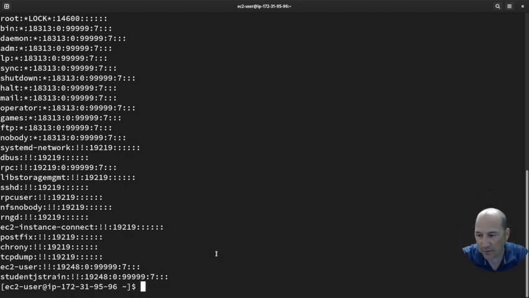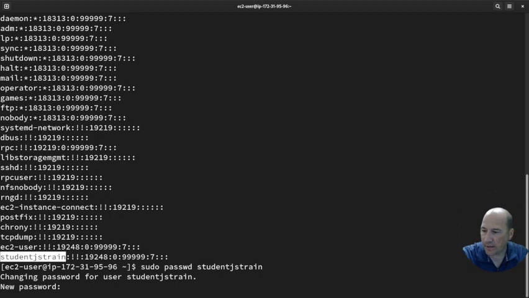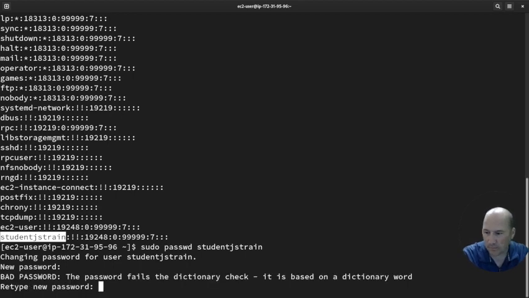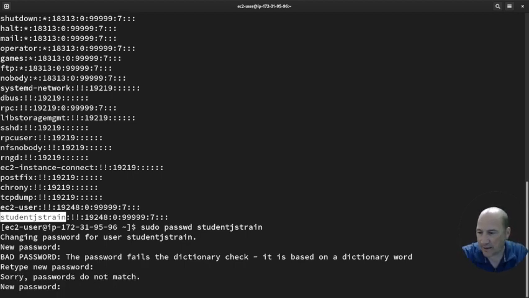Now, there's not a password right now in /etc/shadow. So let's actually do sudo passwd, and for this user, studentjstrain, enter. Now, if I didn't do that, it'd be changing root's password. That would be bad. And let's give it a password. Let's make it an okay one. It wasn't good enough. That's okay. And I did it wrong. So let's do this.